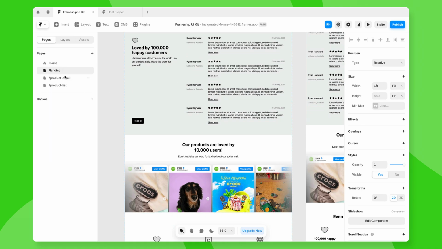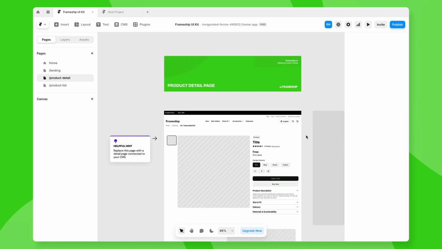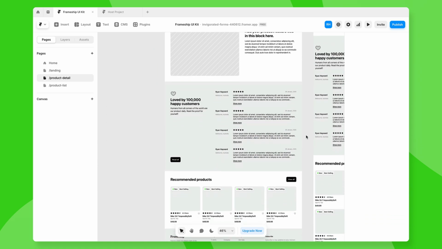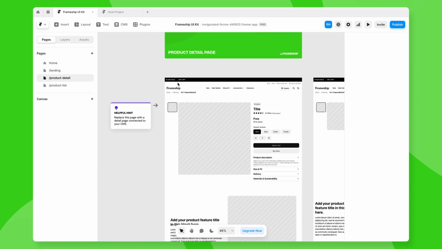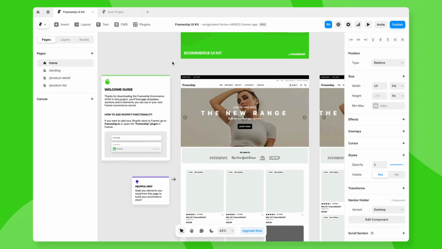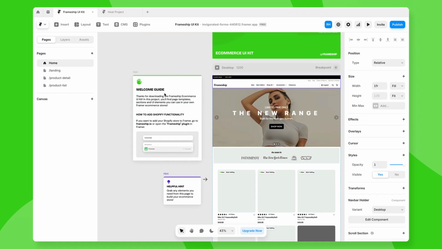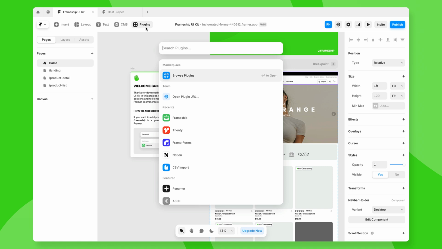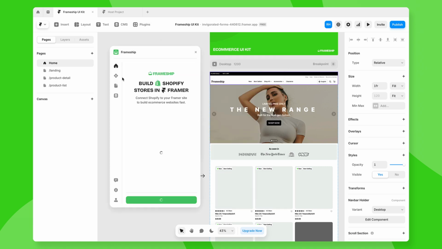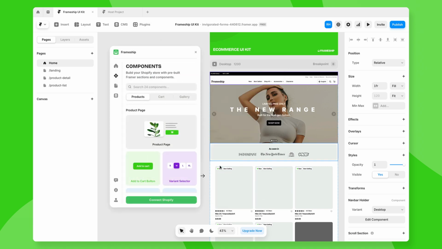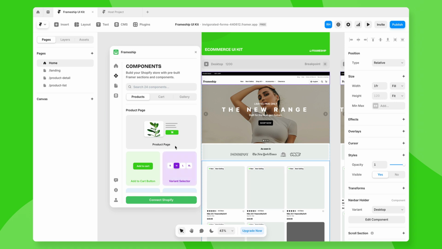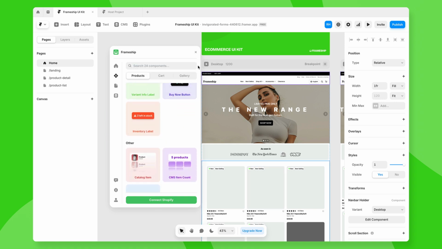Now you can change any of this inside our product detail page. You notice all the contents here. Now, a lot of the functionality here is actually connected using the Frameship plugin. There's a little bit of information here, but if you go to your plugins tab and open the Frameship plugin, you'll notice we can actually make this template functional using the Frameship components.